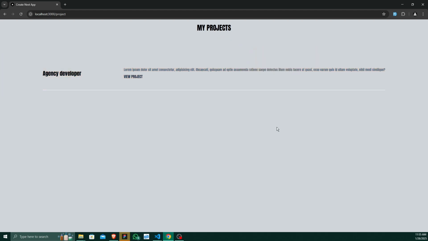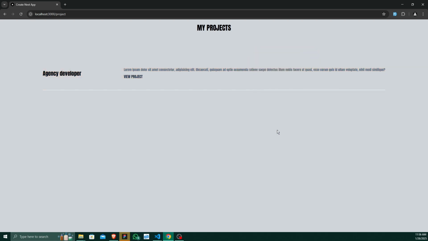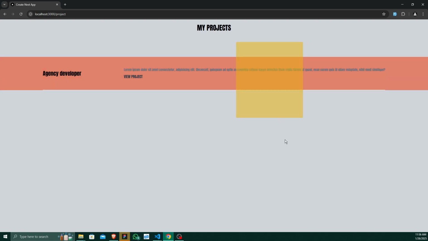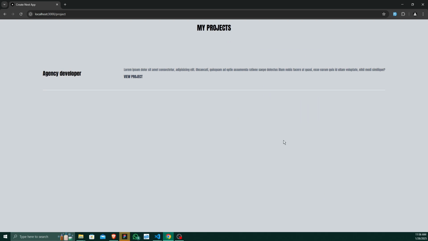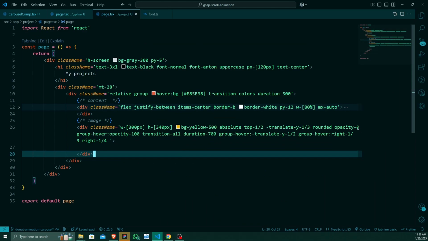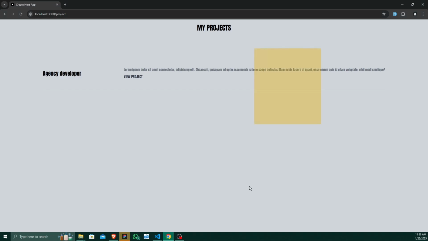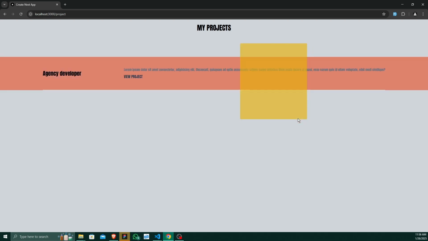As you can see, if I hover over here, it is fluctuating, and this is the trigger. Because the initial image is present here, if I change this opacity from 0 to 40, you can see that initially our div is present here. So even if I hover here, the animation is triggered.